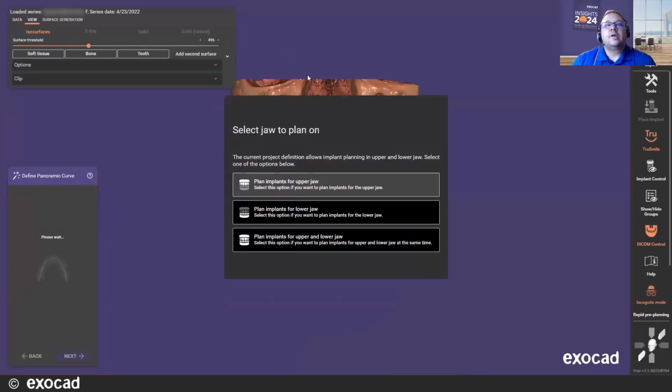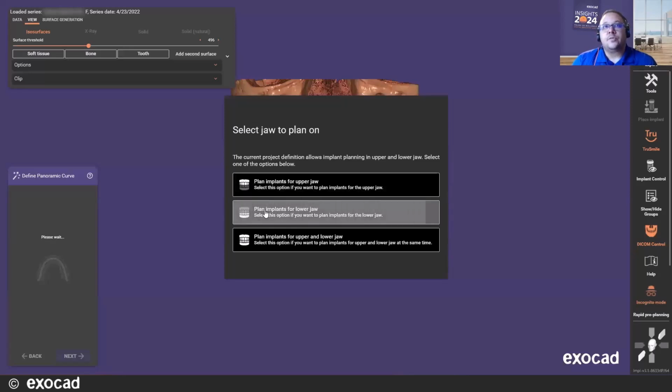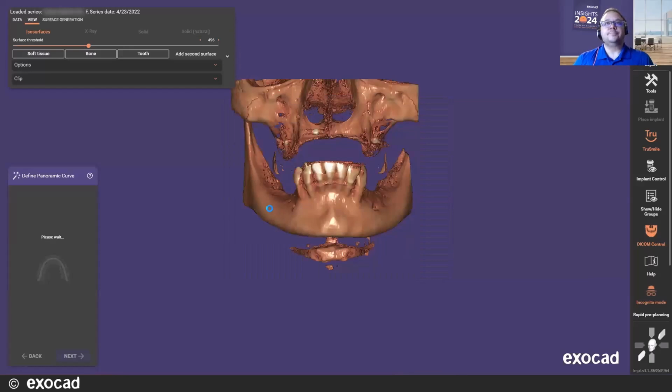So once the DICOM data is loaded in, you're going to see this window pop up if you have implants selected for upper and lower jaws. Like I was saying, you do have the ability now to plan implants for upper and lower jaws simultaneously. But due to timing of our webinar today, we're only going to cover the lower jaw. So anytime you select just one of the jaws, it's going to create separate scenes for each jaw at that point. So we'll go ahead and proceed with our lower.